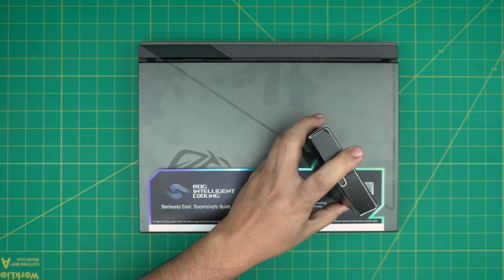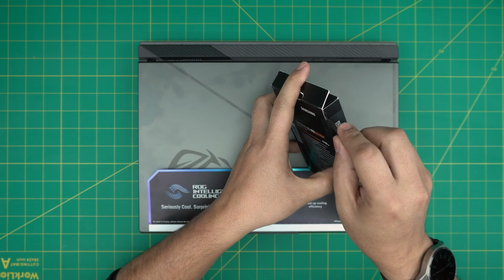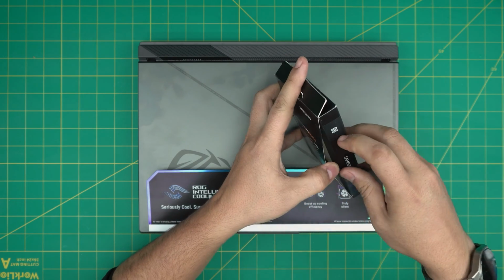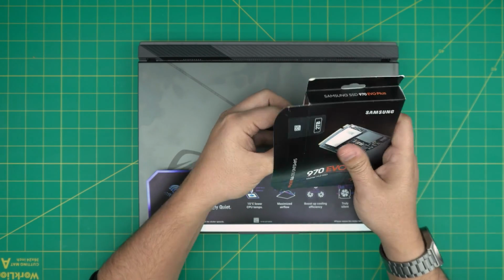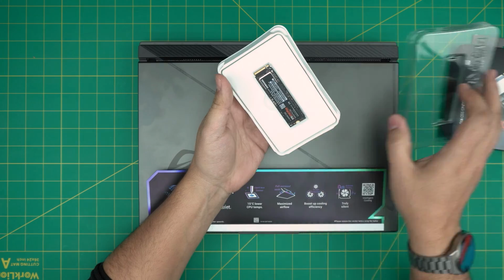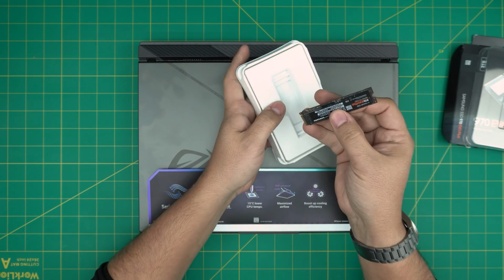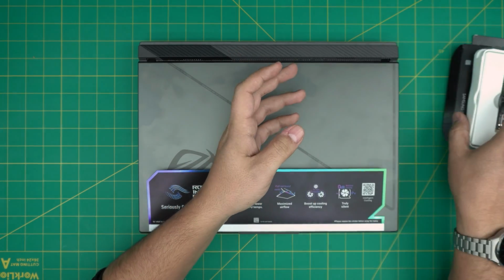First, I'm gonna open up this package and make sure that I got it correctly. So there we have it, nicely. The storage right in here. We have this one ready to install.